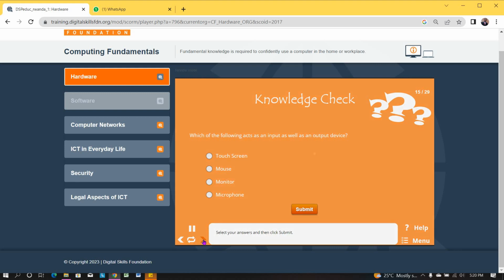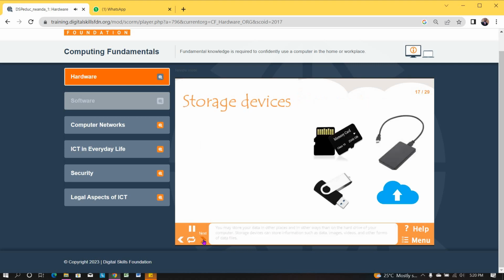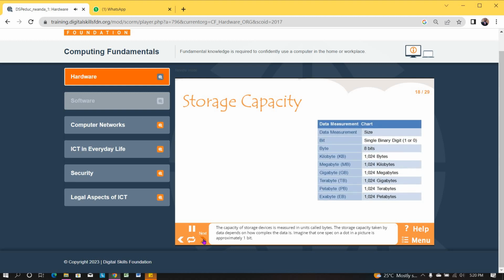Let us now learn about the processing units in a computer. You may store your data in other places and in other ways. The capacity of storage devices is measured in units called bytes. The storage capacity taken by data depends on how complex the data is.